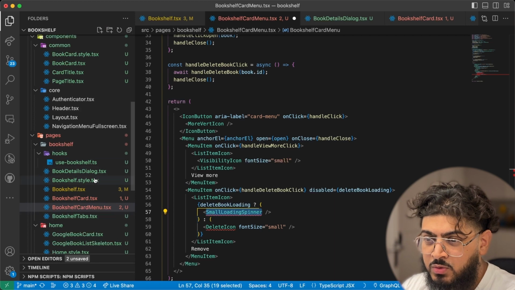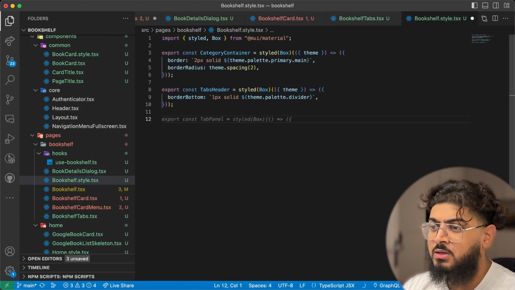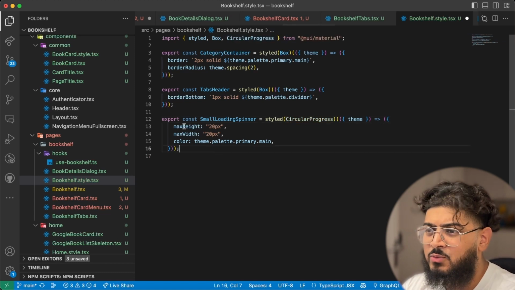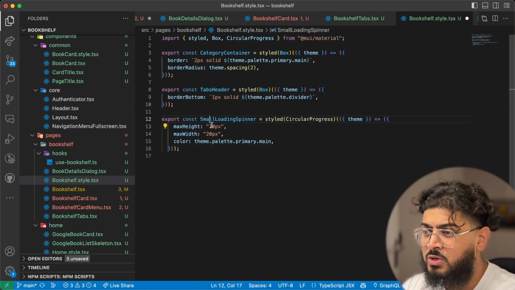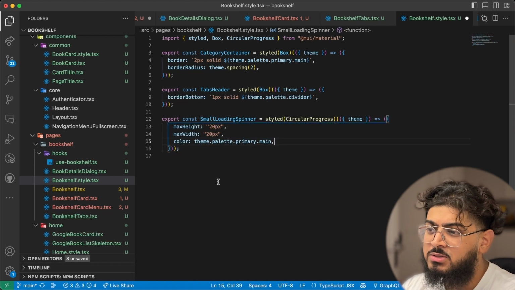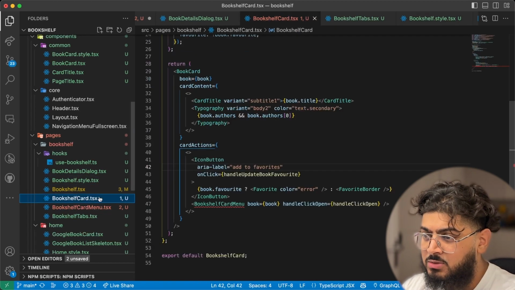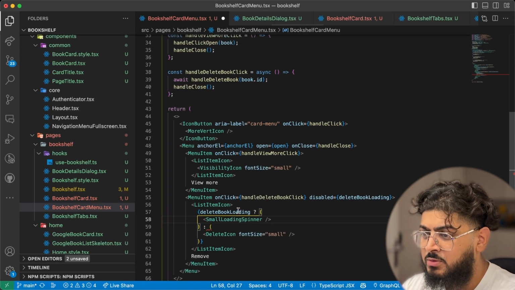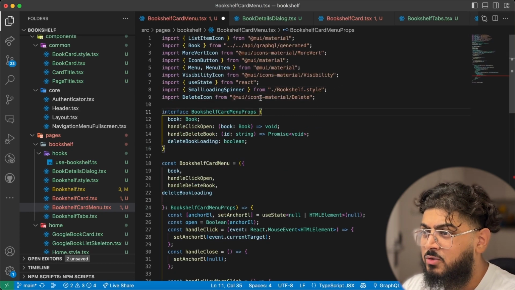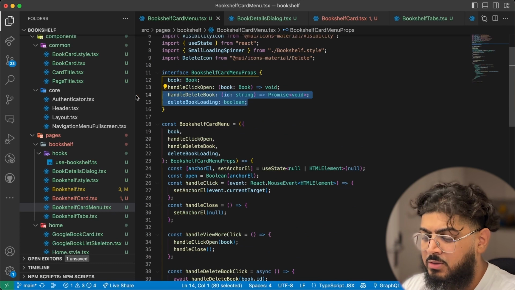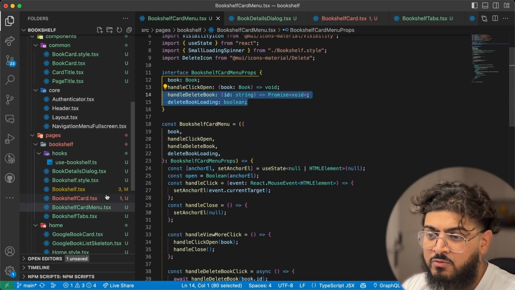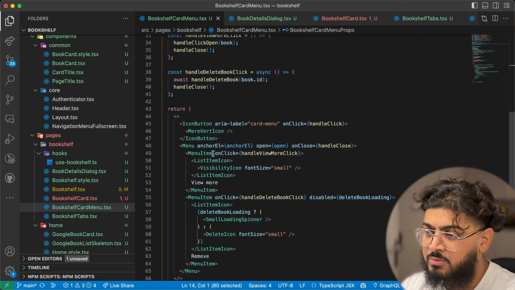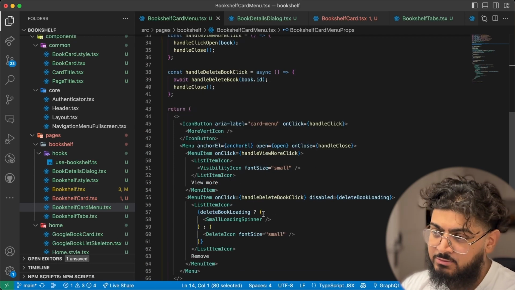So if we go to the bookshelf style, and here we can create a styled circular progress, and we can just set the max height and max width to 20 pixels. I'm also going to set the color to main here. And now if I go back to the menu, I can import that from the bookshelf style. And we can also import the delete icon from MUI. Now if I save that, I know I'm also going to be needing these two values in the other component, but let's just continue building this component out first, and then we'll go back and add in everything in there later.